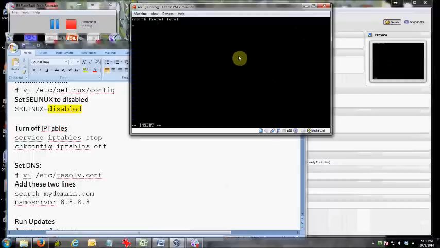The name server is going to be 8.8.8.8. We're going to hit escape, colon, WQ for write and quit, and save that file.